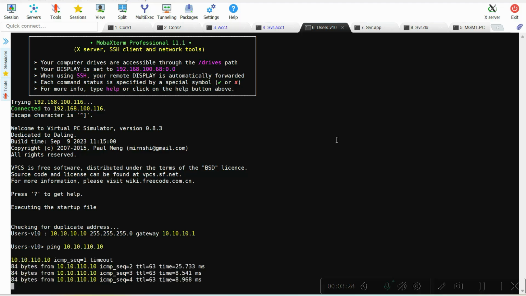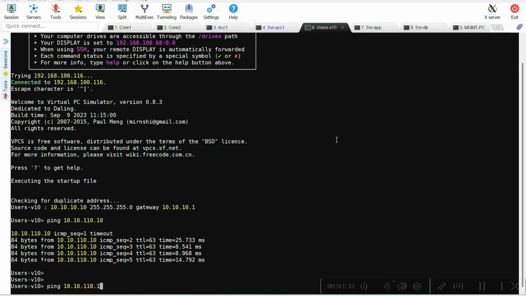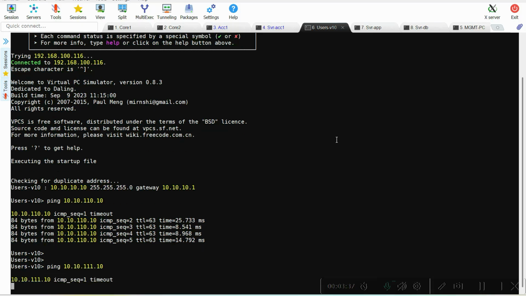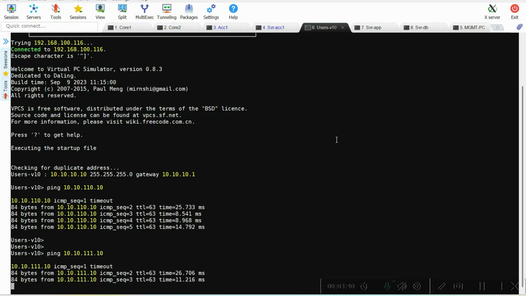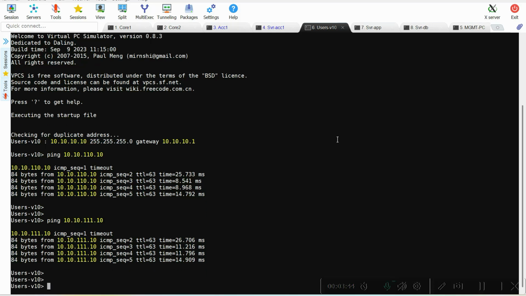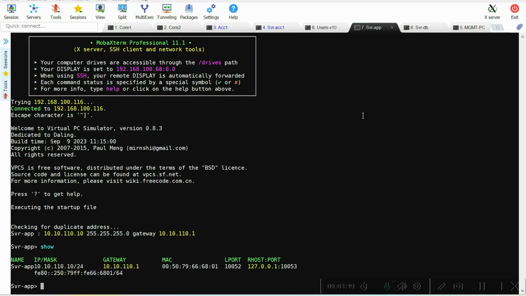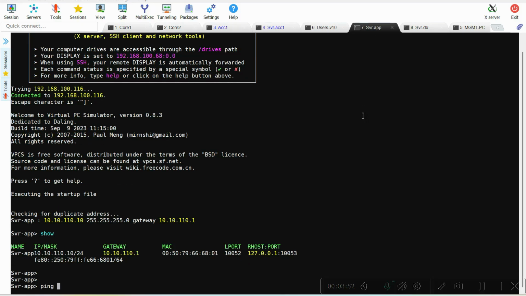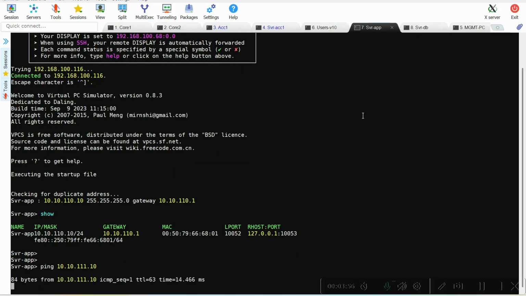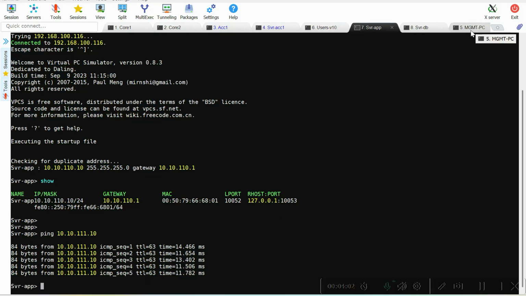Okay, so user VLANs can reach the app server. Let's check also, it should be able to ping the DB server because this is before the ACL that we are going to apply. So everything is open. And then on the app server, show IP. The app server should be able to ping the database server 1.10. Okay, so it can ping.